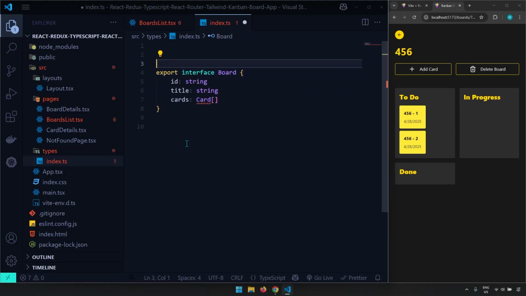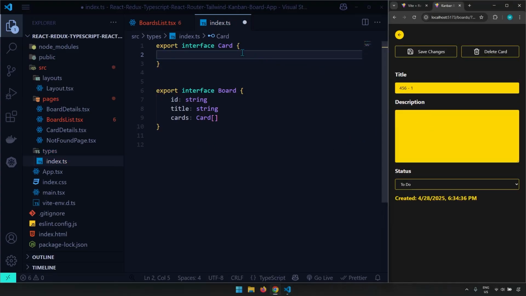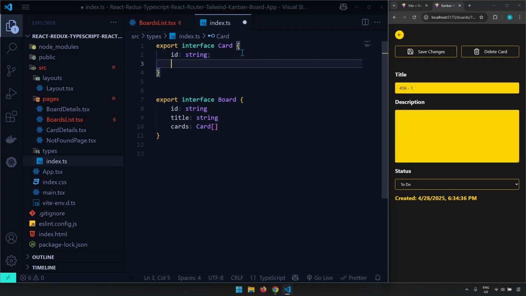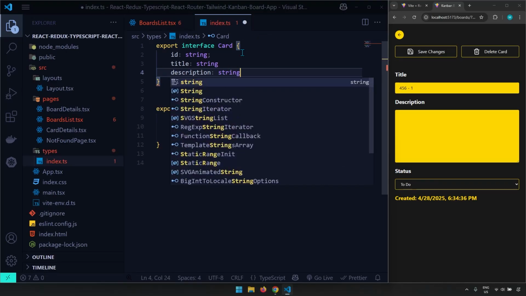So I'm going to go on the top in here. I'm going to create, I'm exporting these at the same time because we need to use them in different parts of our application. In here, we have the card type. Now for every card, we have a lot of information. So let's take a look at that. We have the IDs, so we can distinguish between different cards. We have the card title. As you can see there, this is going to be of type string. We have the card description, which is going to be of type string.